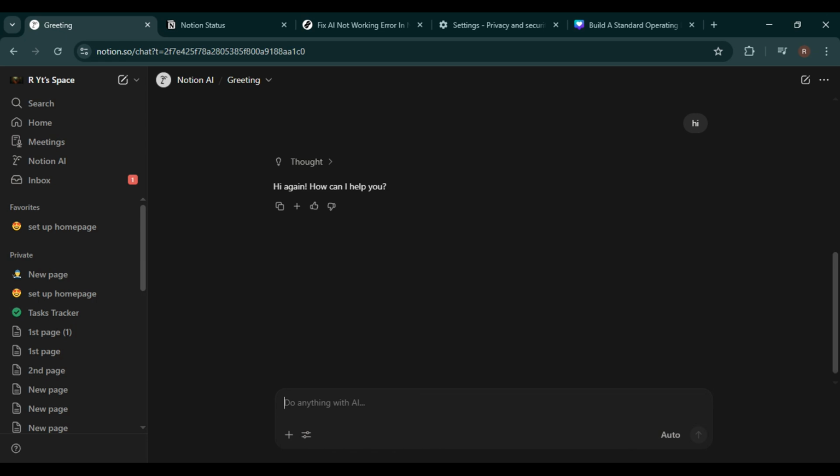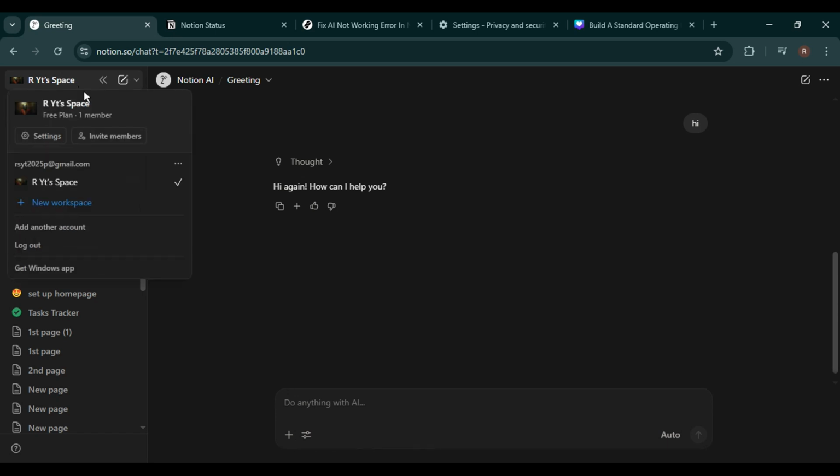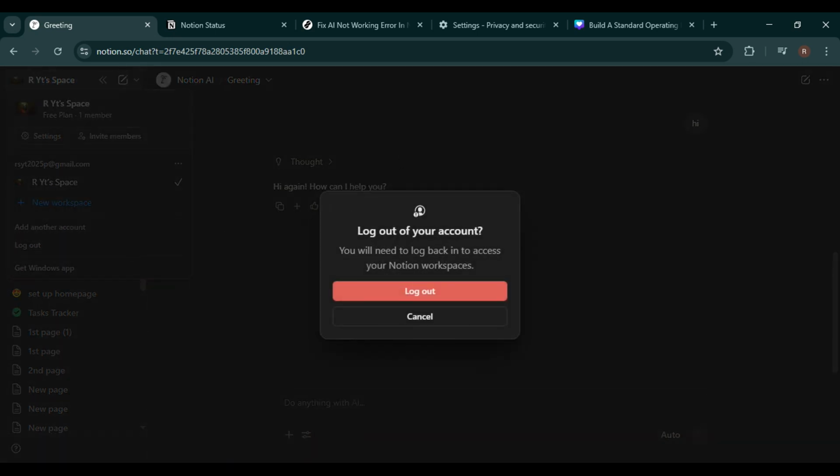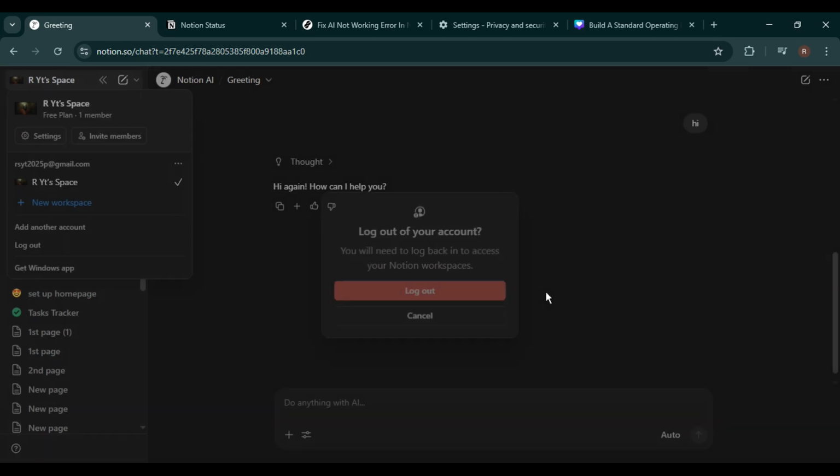The next step is to log out and log back into Notion. This helps refresh your session and clears account-level issues that might be blocking AI. Click on your profile, log out completely, then log back in using your email or single sign-on method. After logging back in, open a page and try using Notion AI again. This step is especially helpful if Notion AI was working before and suddenly stopped.